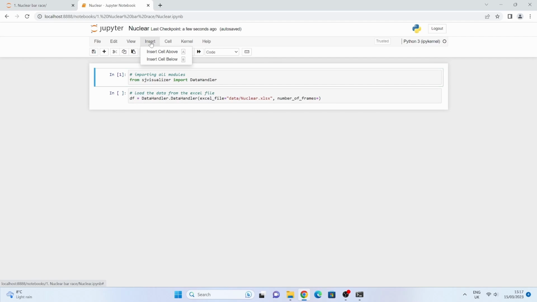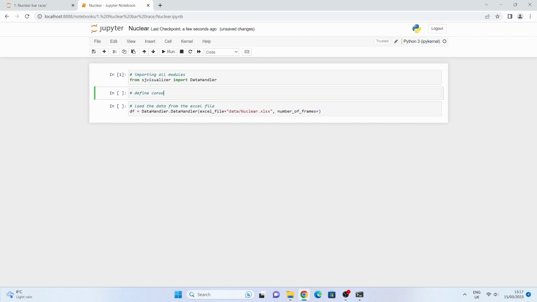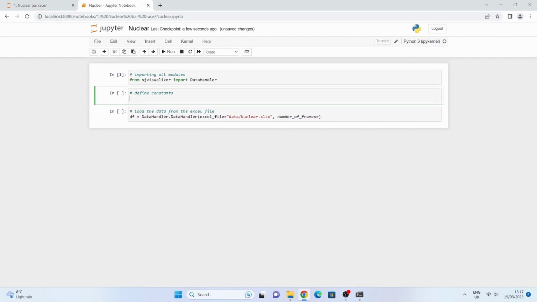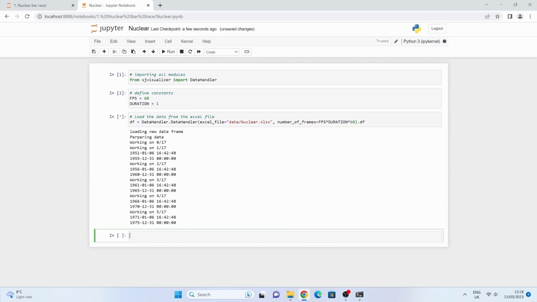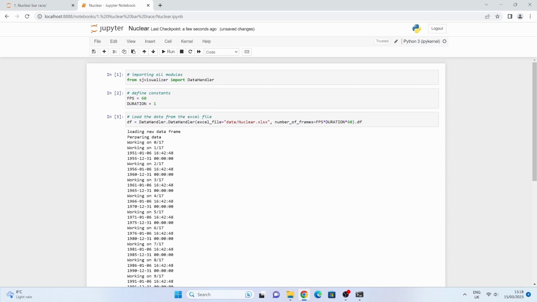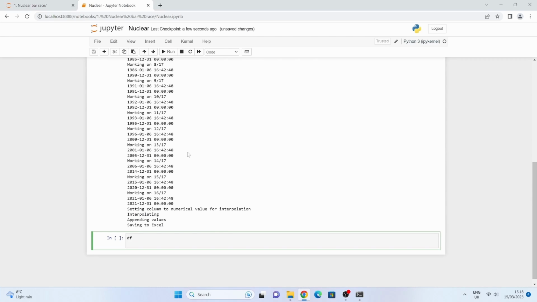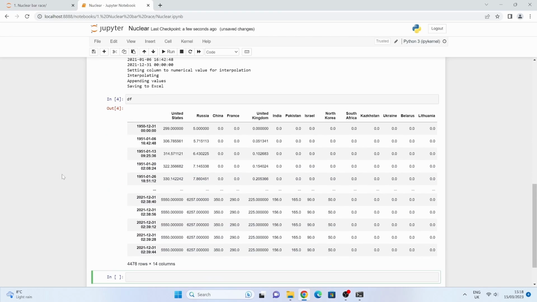It is good practice to set any constants at the top of the file, so it is easier to change in the future. Let's say we want an animation of 60 frames per second and a duration of 1 minute. We can now set the number of frames to FPS times duration times 60. The 60 is for 60 seconds in 1 minute. The program will now interpolate the data for each frame in the animation. We can view the data frame by typing df, and each row that we see here is the data for each frame of the animation.